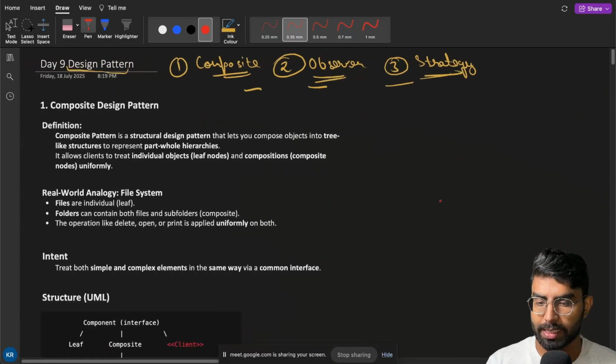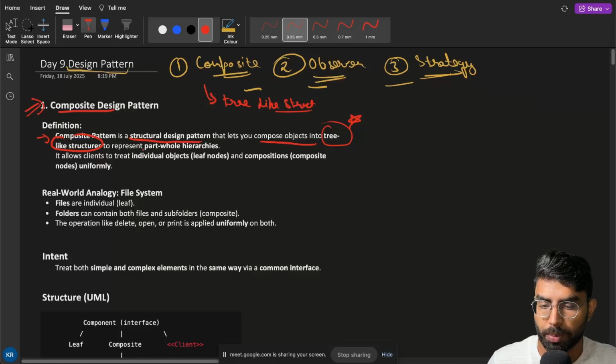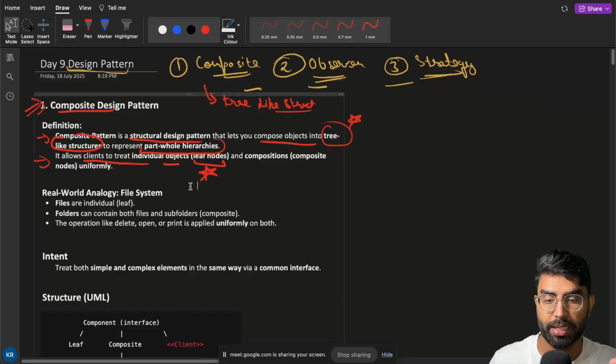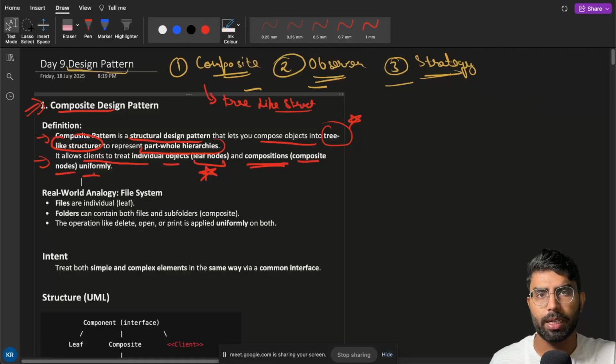Okay, so let's start with the first one, that is the composite design pattern. What is the definition? It says it is a structural design pattern that lets you compose objects into tree-like structure. Okay, this is important. Composite, we can say tree-like structure. Okay, what does that mean now? To represent part-whole hierarchies, it allows clients to treat individual objects, that is the leaf nodes, like in the tree we are having the last node as the leaf node, and compositions, that is the composite nodes, the intermediate, the middle nodes.